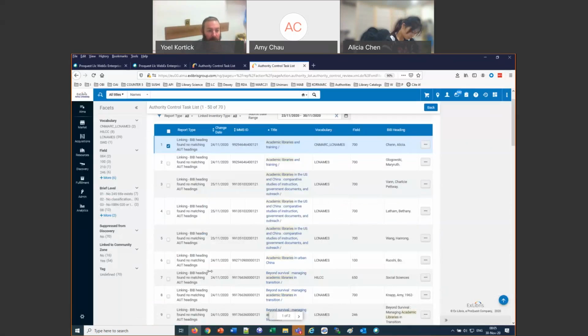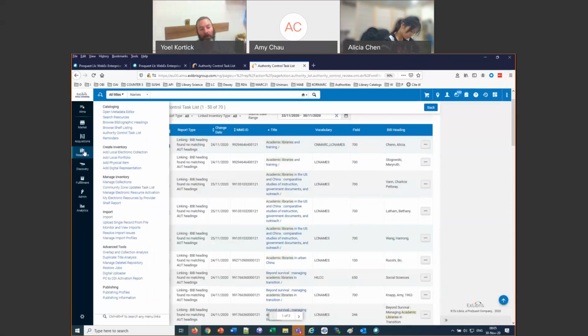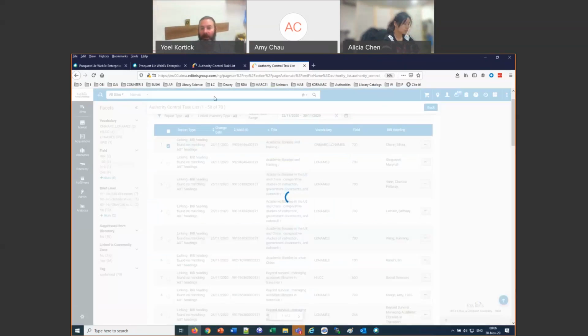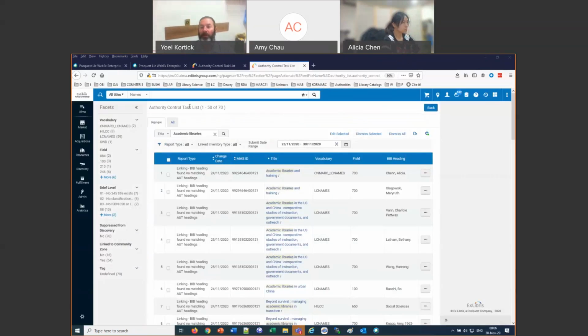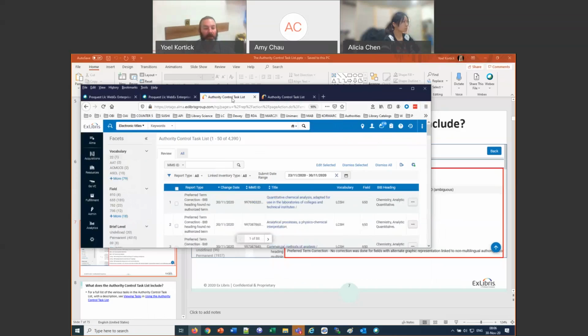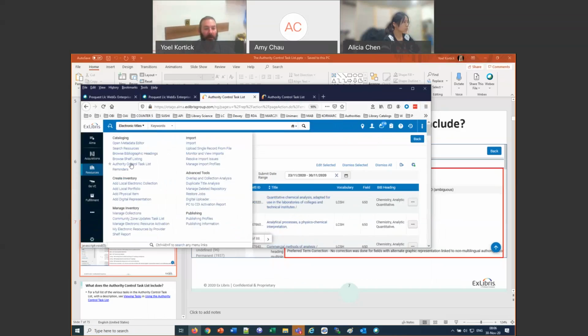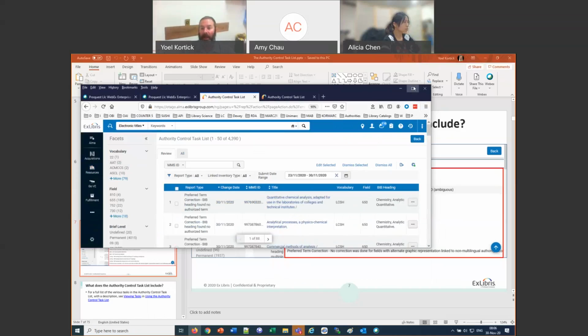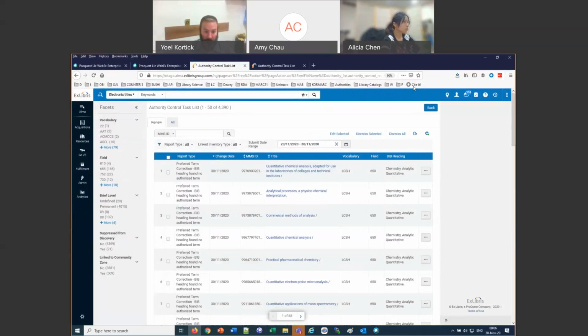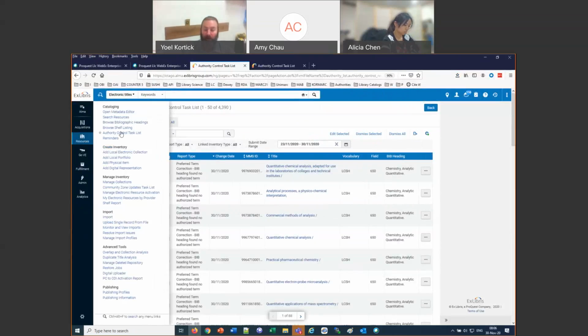First of all, let's talk about accessing the Authority Control Task List before we actually talk about what's in it. It is accessed here in the Resources menu. I just clicked Resources here on the left, and then underneath Cataloging, we have Authority Control Task List. We click there and it opens up. So that's accessing: Resources, Cataloging, Authority Control Task List.